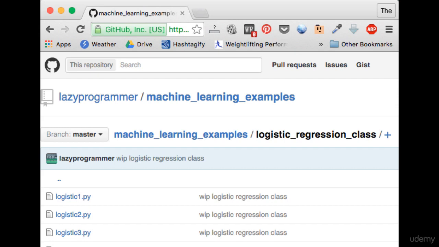All right, so in this video, we're going to talk about how to do gradient descent in code. Luckily, the derivative is easily expressed by a subtraction and multiplication, so it's not too difficult. If you want to take a look at the final version of this code and not code along, go to github.com/lazyprogrammers/machine_learning_examples/logistic_regression_class and look for the file logistic3.py.